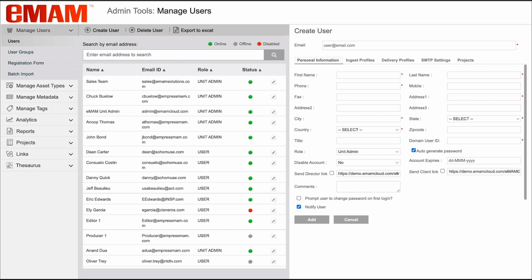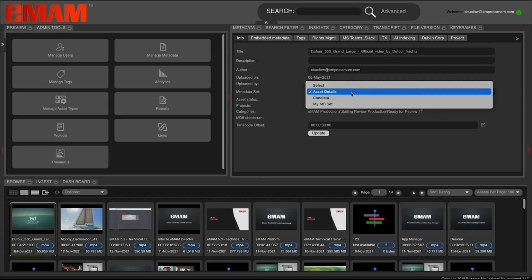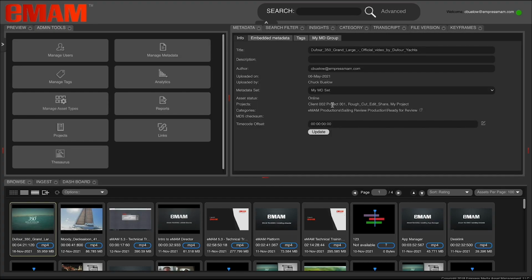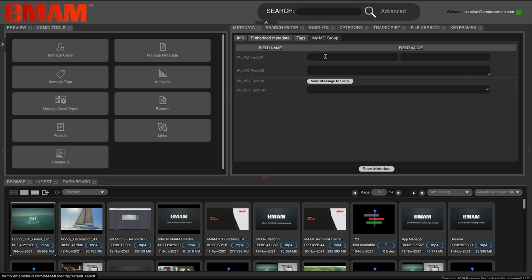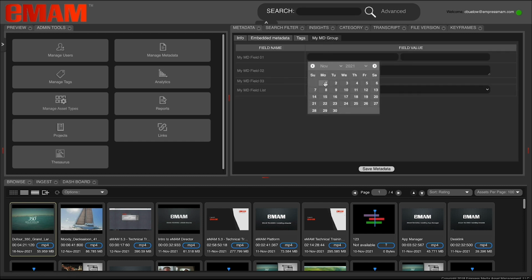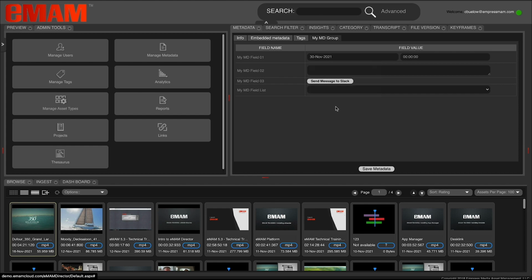Your metadata fields, metadata groups, metadata sets, user group, and user have been added to the eMAM system. The user can now add media to the eMAM system.